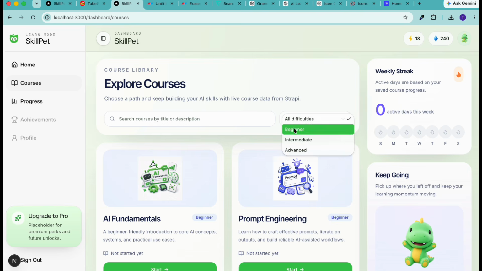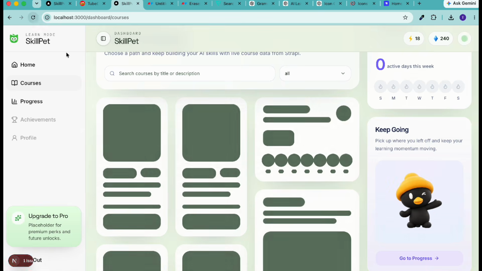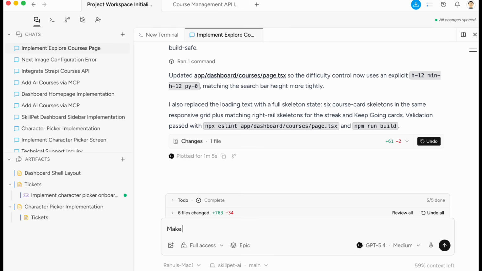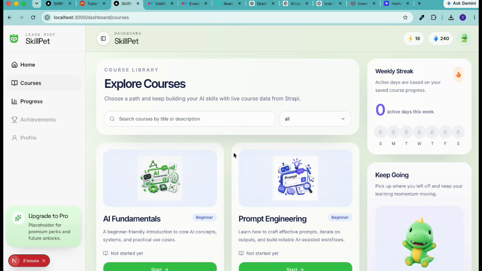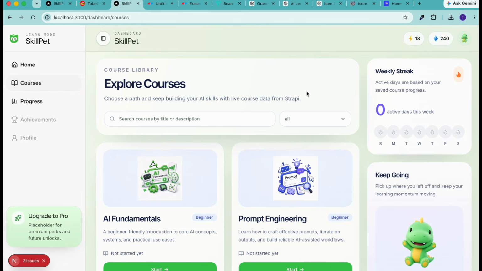So right now if you see, the dropdown matches the search bar height, and we have this beautiful skeleton effect, but it feels like the skeleton effect is not properly set. So here we'll just add: make sure to apply that skeleton to the complete page and not just the course card. So now we'll wait for this quick fix. Every time you make any changes, you have to make sure to test those changes so that your UI will be good enough and look professionally good.